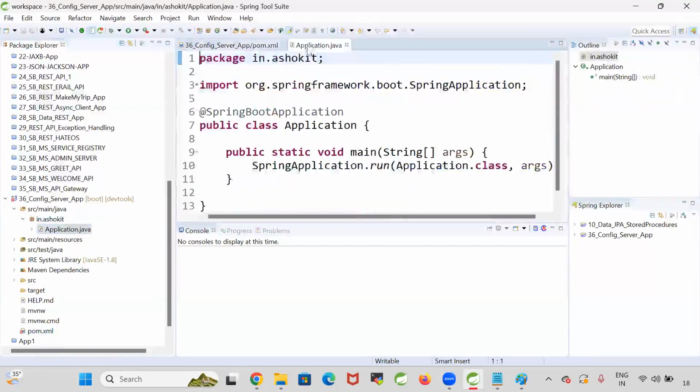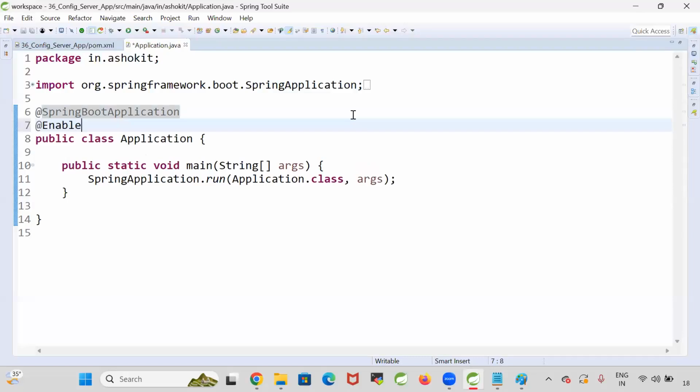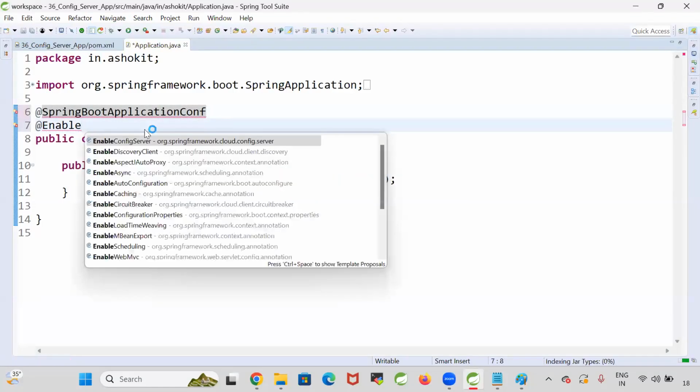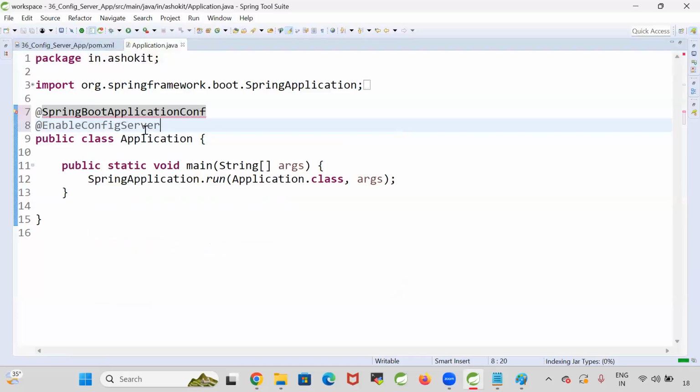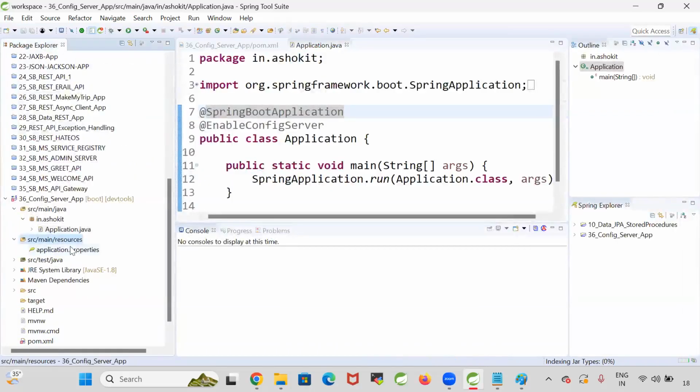Go to Application.java. Let me write one annotation, @EnableConfigServer. To represent this application as a config server, we need to write one annotation called the EnableConfigServer annotation. Okay, good. Now I need to specify from where this application has to load the properties.